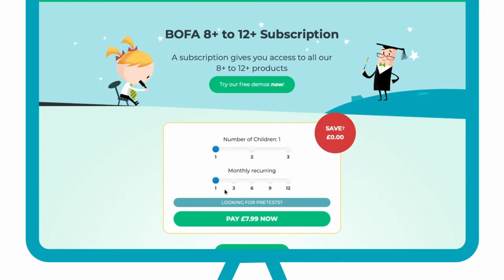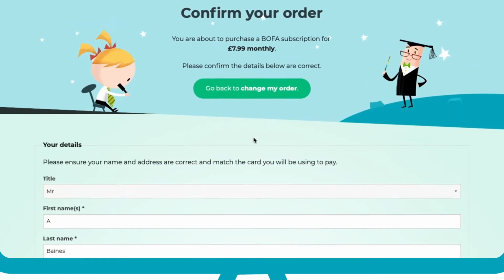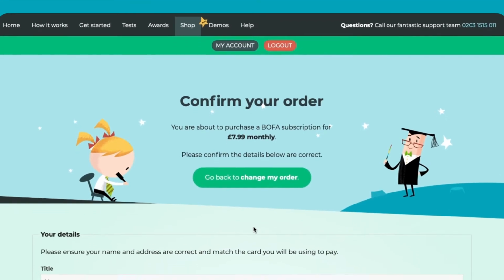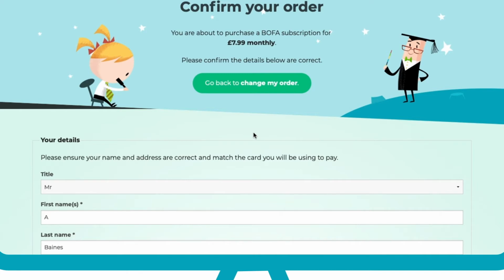Once I'm happy with my selection, I can click the green Pay Now button and I'll be asked to enter my name and address details. Do make sure that your name and address match the information on the card you will be using to purchase, or your transaction will fail.